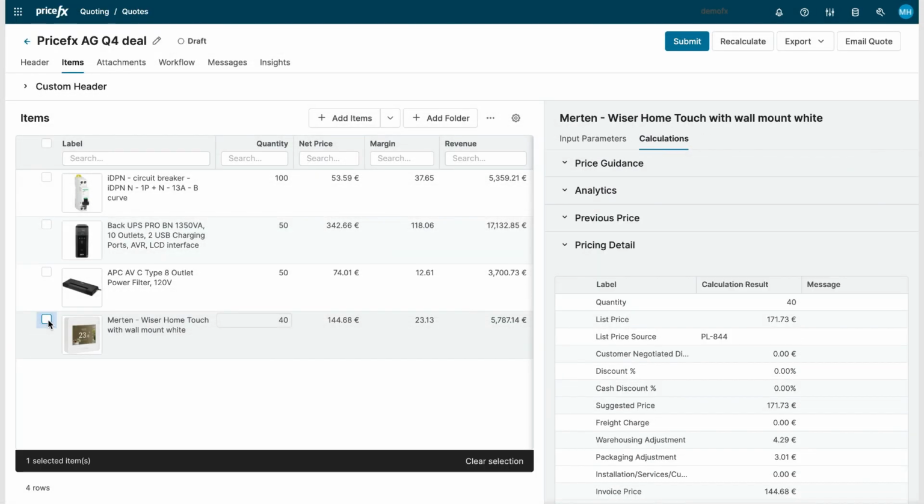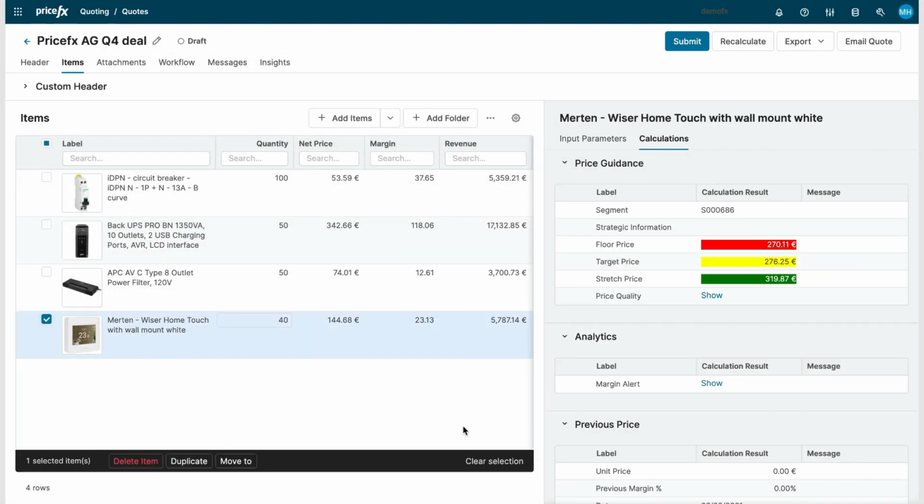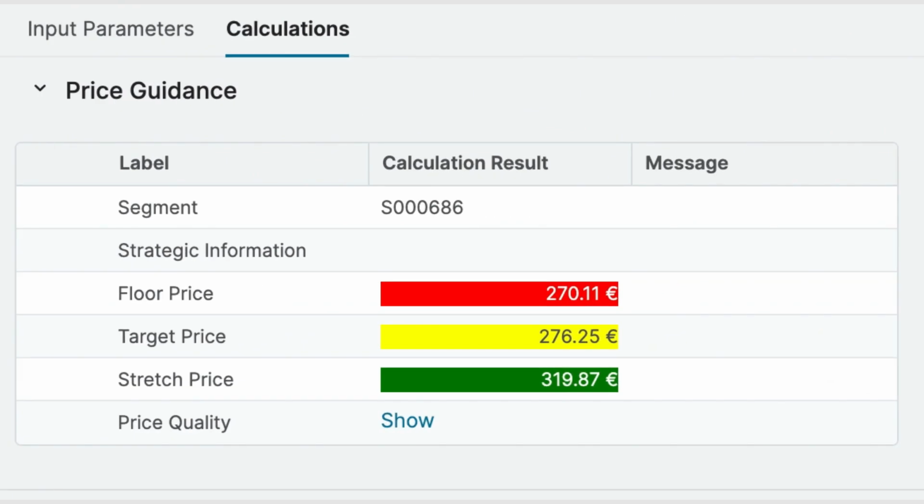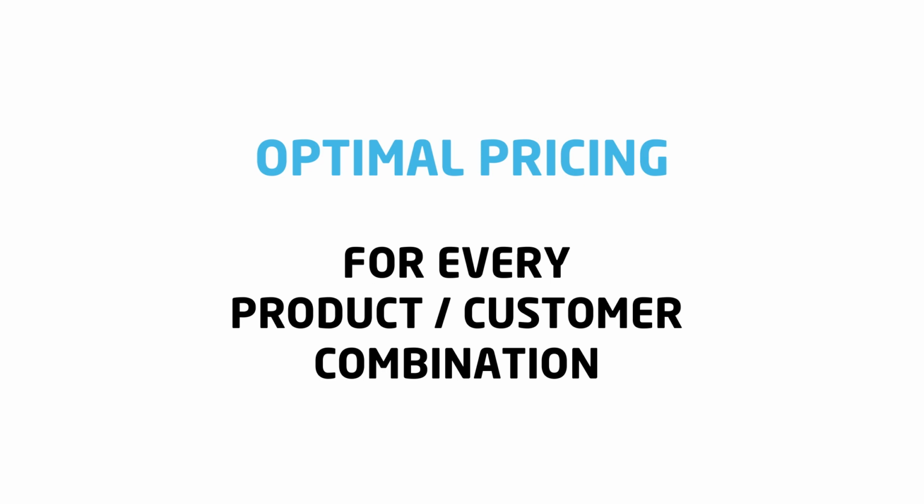Finally, recommended pricing is made available to your salespeople as part of our quoting capability. When designing a quote for a specific customer, they will get the tailor-made price recommendation for that specific situation. Price FX negotiation guidance follows your company objectives and provides the optimal and unique price range for every product and customer combination.